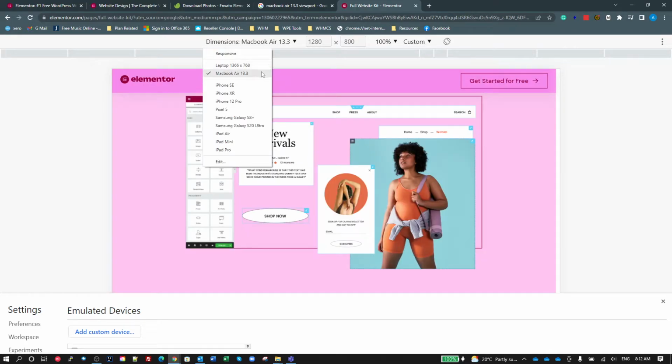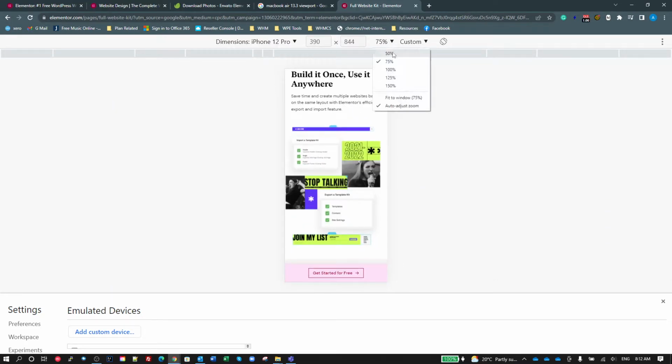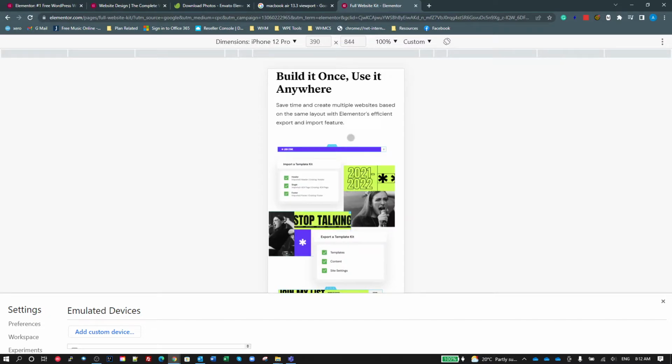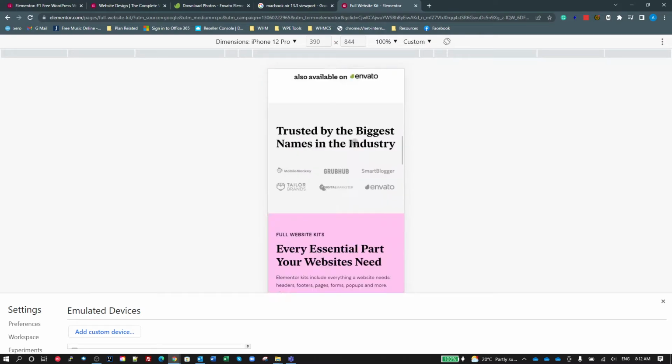If you want to see what it looks like on an iPhone 12 Pro, click on that, change it to 100%, and that's pretty much the iPhone 12 Pro view that you're going to get.